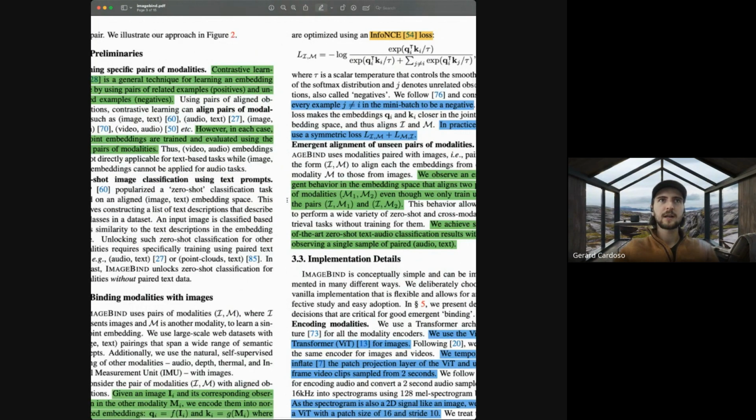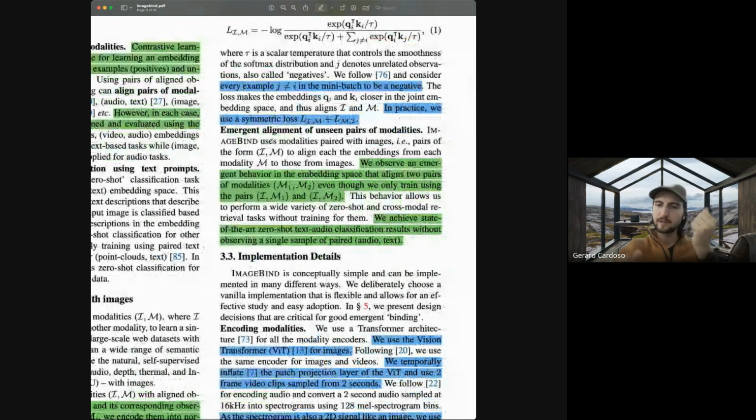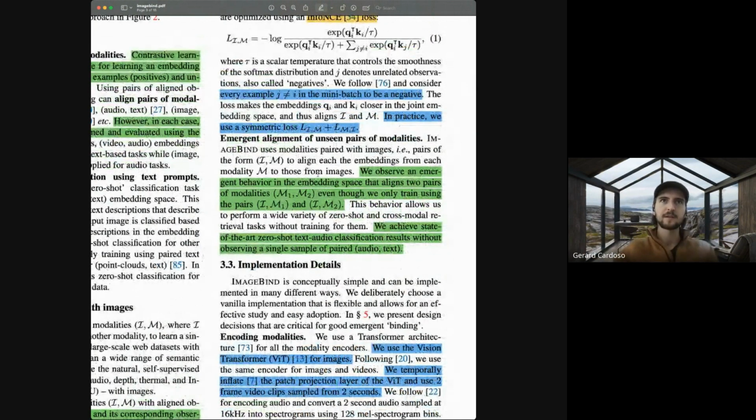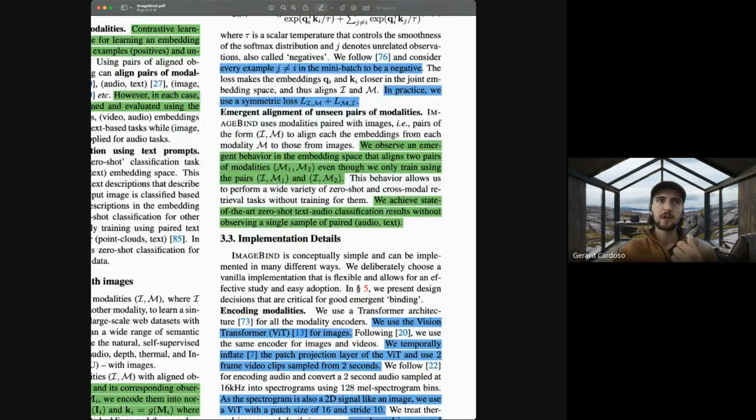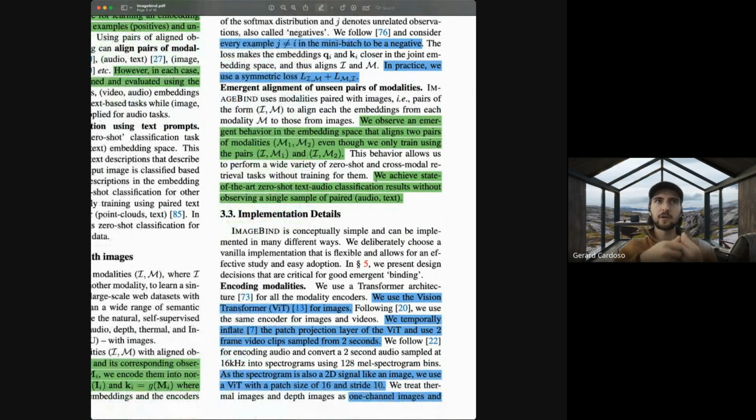So it's always image to this other modality, but what actually happens is that as you train with this method of contrastive learning, you get emergent behavior in pairs of modalities that the model's never seen. What they show later in the experiments is that they can do zero-shot text to audio classification without the model ever having seen an example of audio and text in the contrastive learning process.